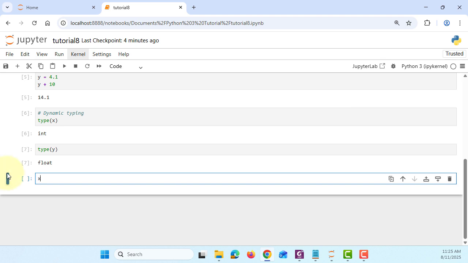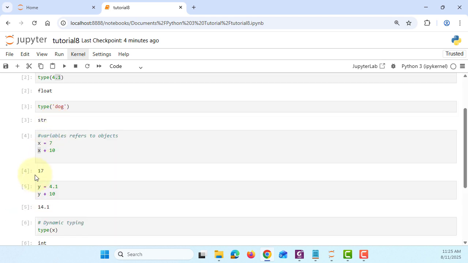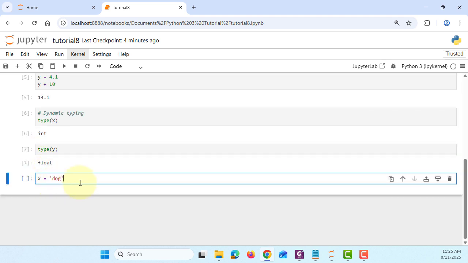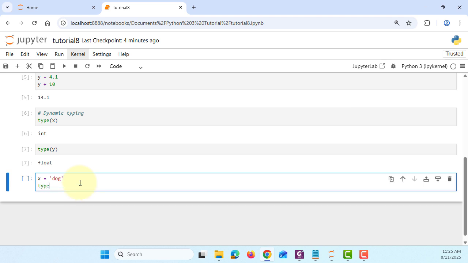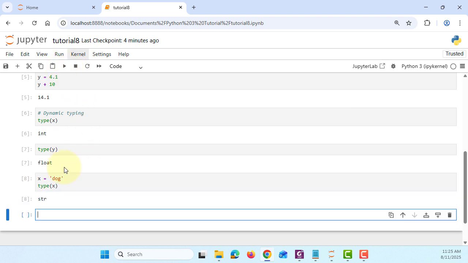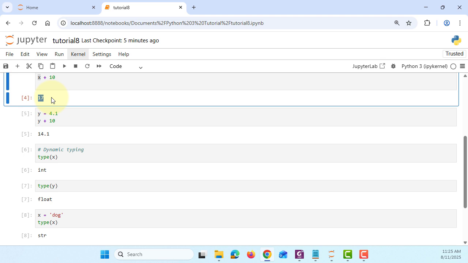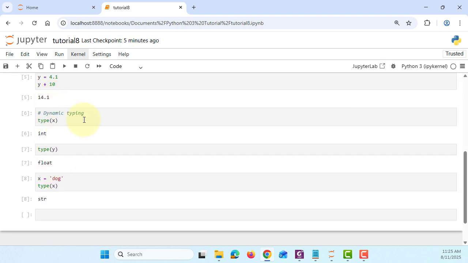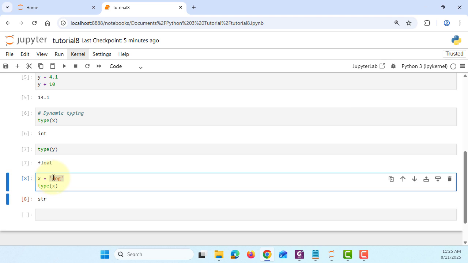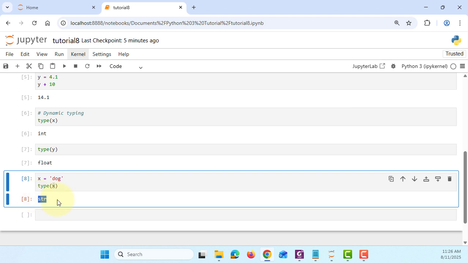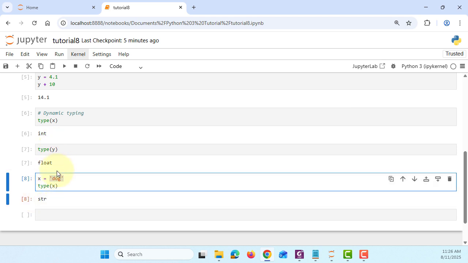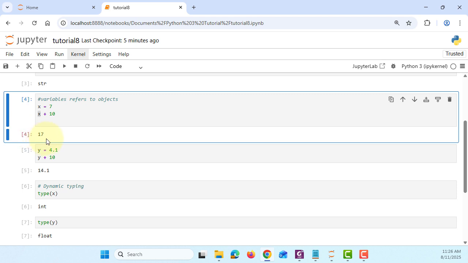Of course, if you have x, don't forget I'm adding a new value, whereas x was 17. Now I've changed it to a string value. Let's see what happened to x. It's a string. x used to be an integer value. Dynamic typing means we can assign a new value to this object. So x is going to say string. It's holding a string. It's no longer holding an integer value.